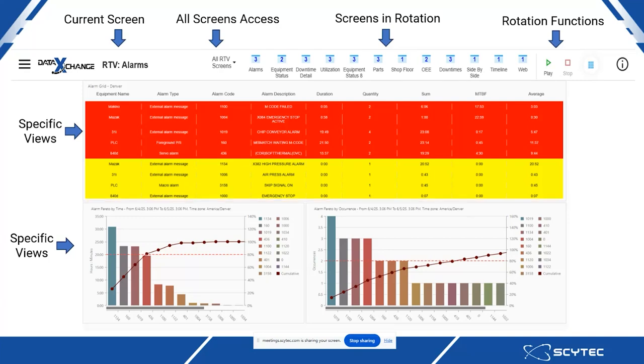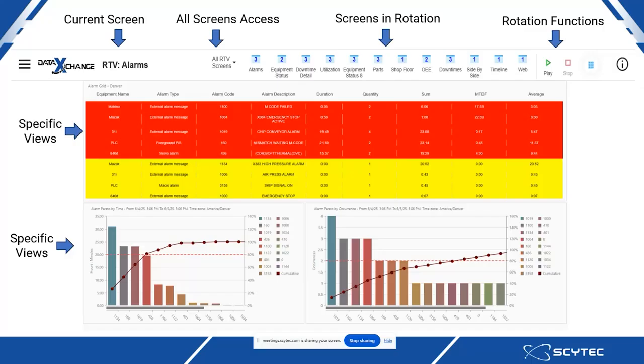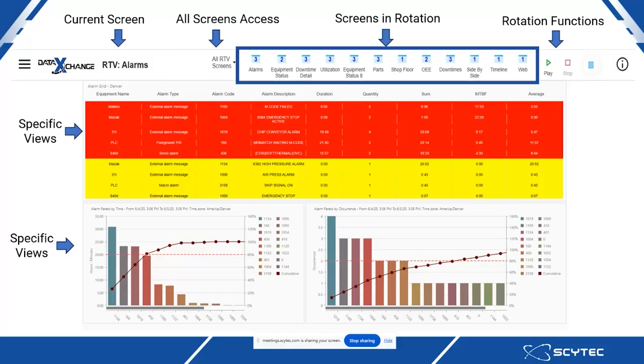Above that, we have our alarm grid, which shows the equipment name, the alarm types, codes, descriptions, and the durations, quantity, and sums of the different alarms that you have had transpire over the available time that you are requesting DataXchange for. Next to that, we have our all screens access. If you click on that, it's going to give you the full list of all the different RTV screens that you have created.